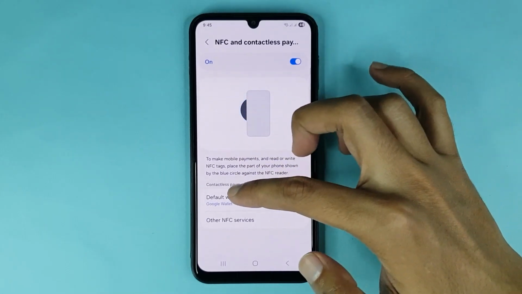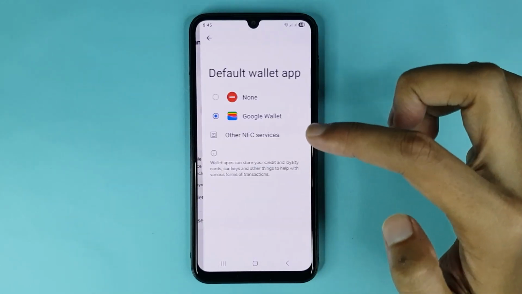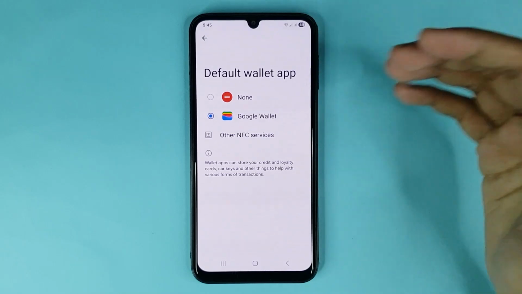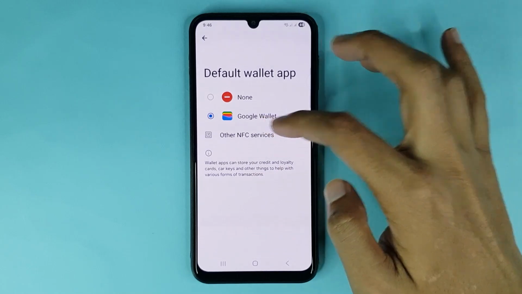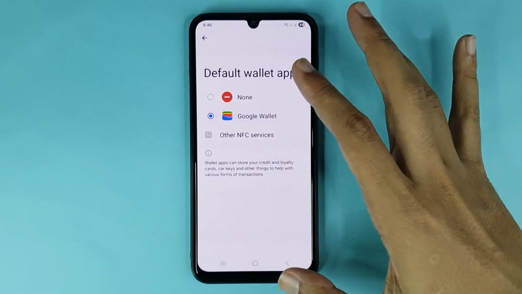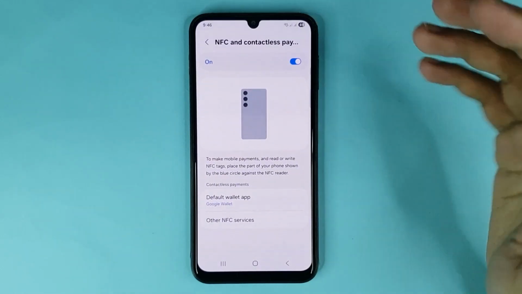Now, here you can see default wallet app. Just tap here. You can choose multiple default wallet app. But in my phone there is only one wallet app, which is Google Wallet. So just select it and then go back. Now it's ready for use.